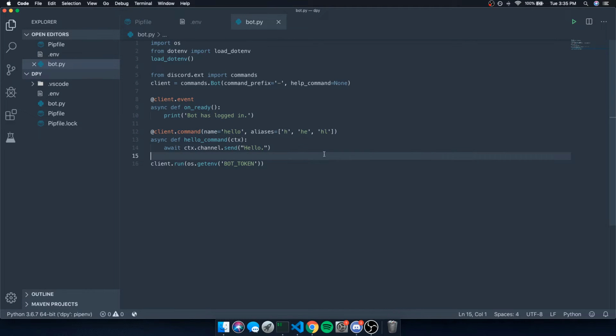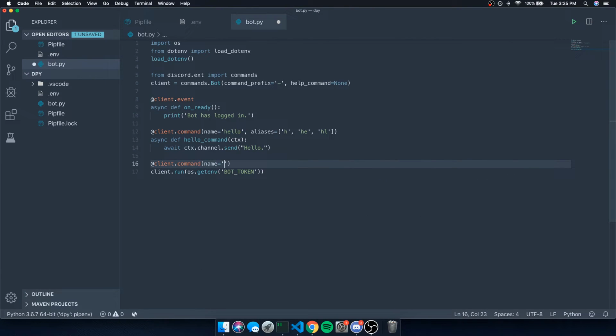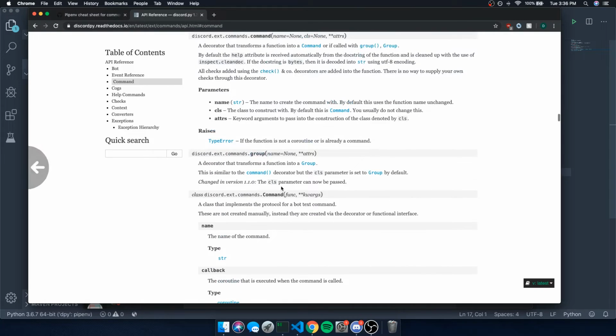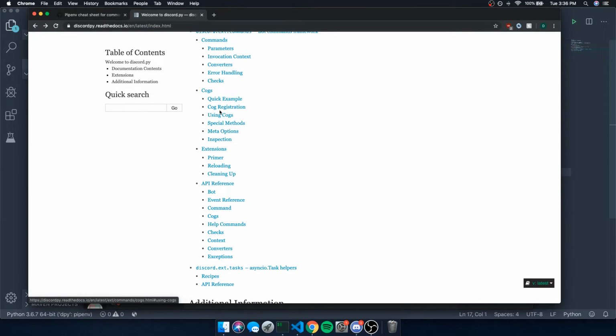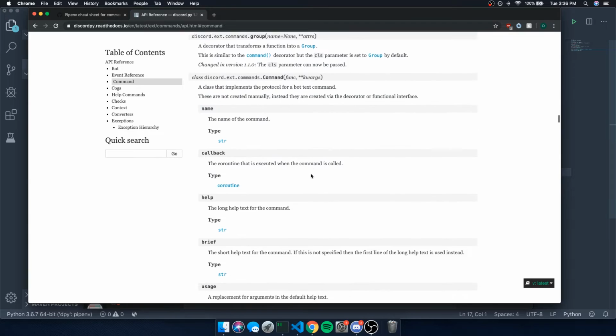Okay. So let's go ahead and create another command. Let's do client.command, and let's call this the role command, and we can say aliases. So we're basically going to simulate a roll dice command. So we're going to say r, roll dice, r dice, I think that should be it for now. And of course, like I said, if you want to check what other properties you can pass in, just go to the documentation, go to API reference, and click on command, and it'll give you a whole bunch of stuff that you can pass in.